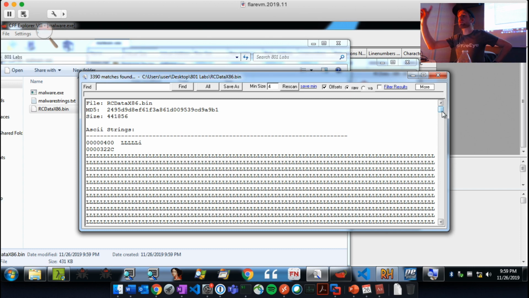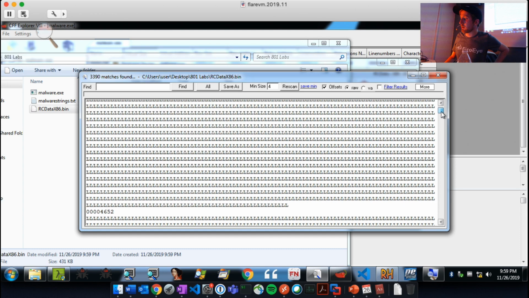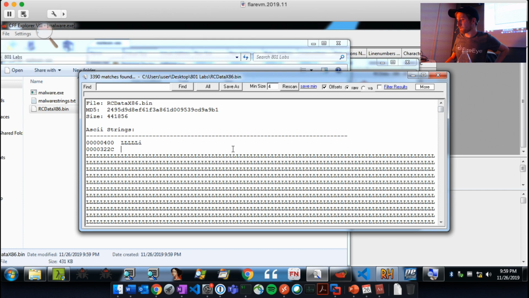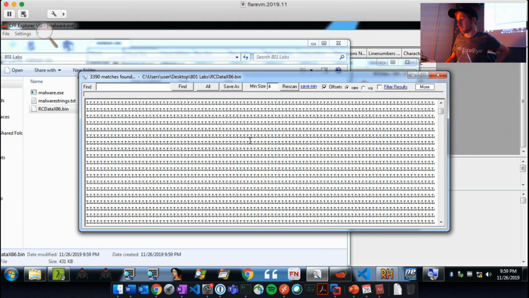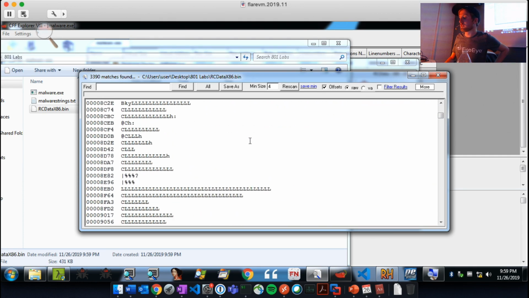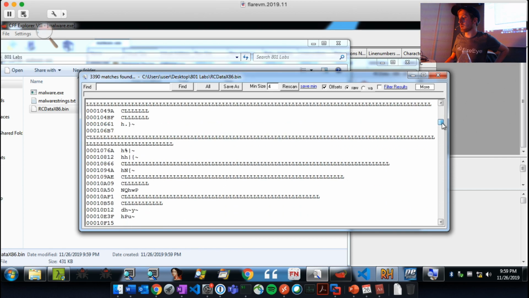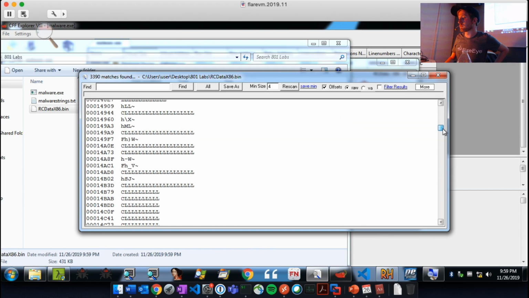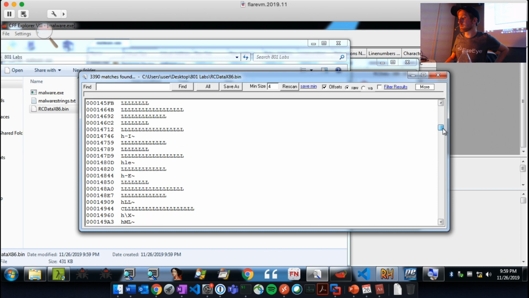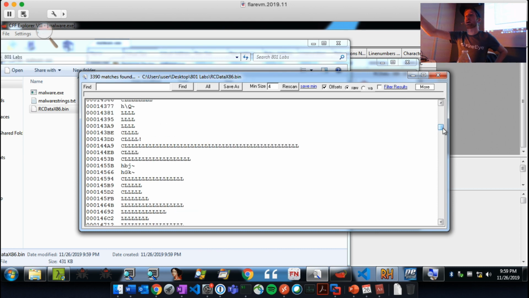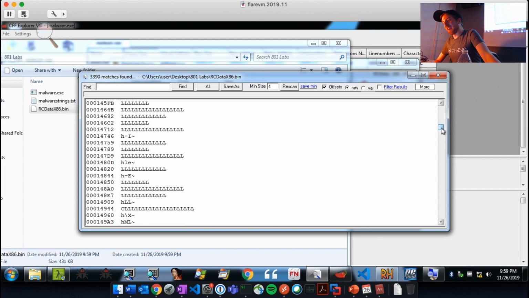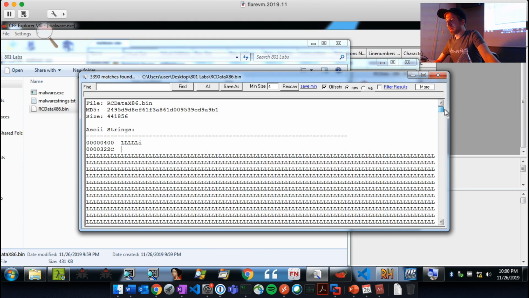Okay, so we know there's a hidden resource, right? But when I open it up, I'm getting a lot of L's. That's kind of weird, right? What do you think is going on? Why does this binary have a ton of L's? Obfuscation. Yeah, you got it. Okay. So this file is obfuscated. Oh my gosh, I can't talk tonight. All right. So now let's decode this thing. Let's figure out what's going on.